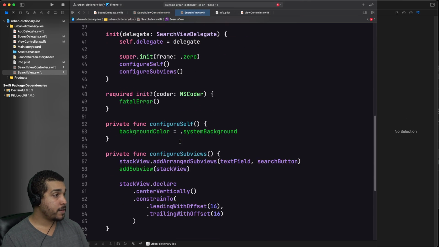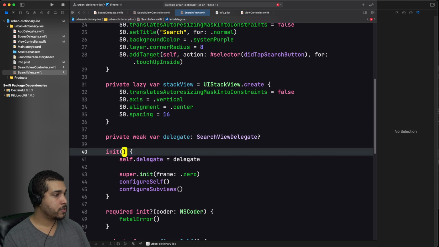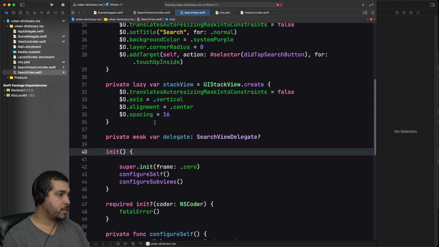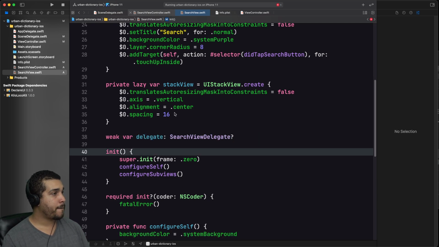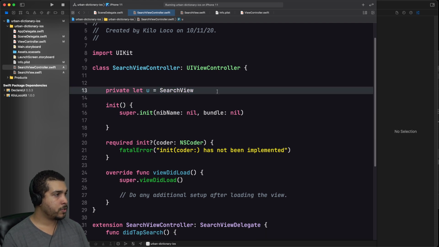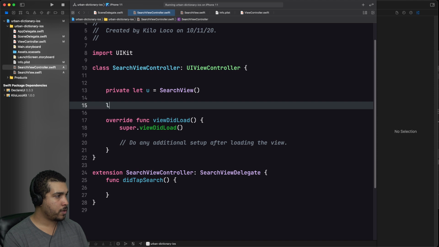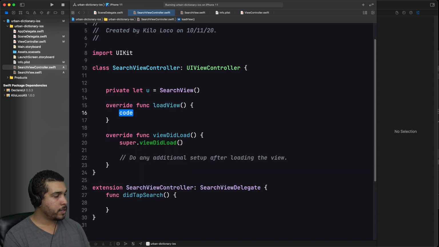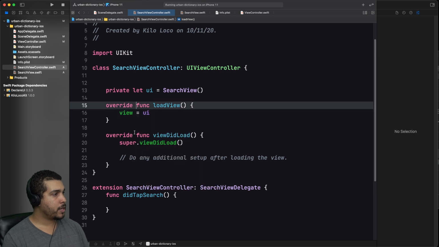Okay, so then we can't do that, so we have to remove this. Delegate now needs to become an internal, like that. Need to update this like that. UI is equal to search view like that. Don't need to update the initializers right now. Update the load view like that. And then we'll say, not just U, but UI, and we'll say view is equal to UI like that.